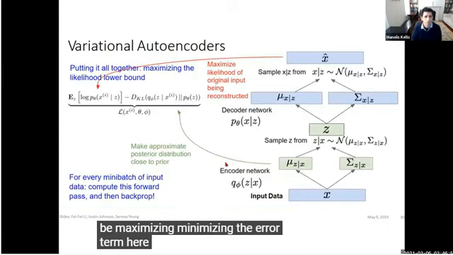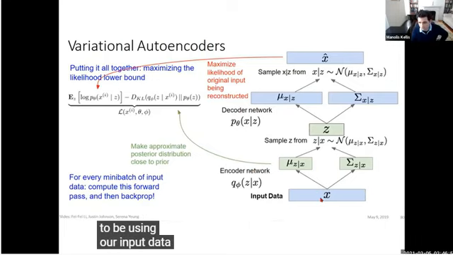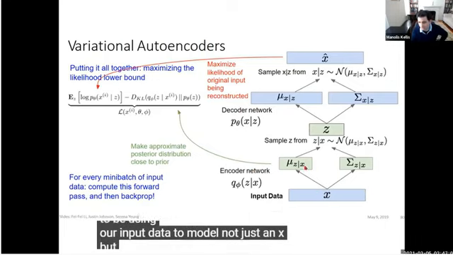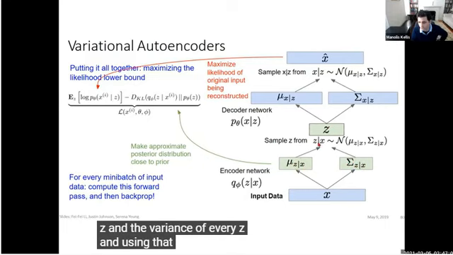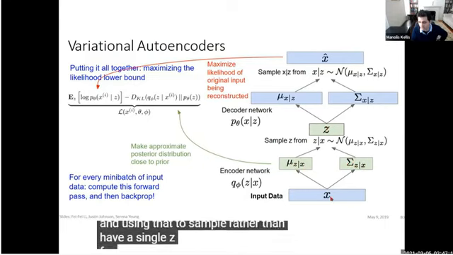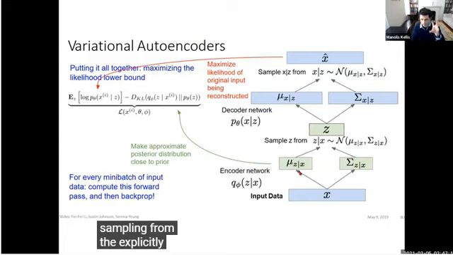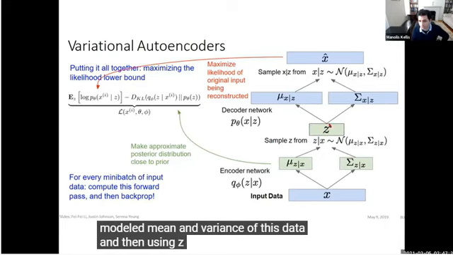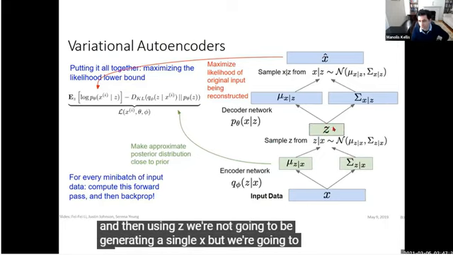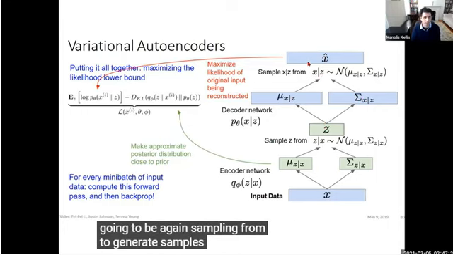Okay, so putting it all together, we're going to be using our input data to model not just an X, but both a mean Z and the variance of every Z. And using that to sample, rather than have a single Z for every image, we're now going to be sampling from the explicitly modeled mean and variance of this data. And then using Z, we're not going to be generating a single X, but we're going to be generating a mean and a standard deviation, which we're again going to be sampling from to generate samples.